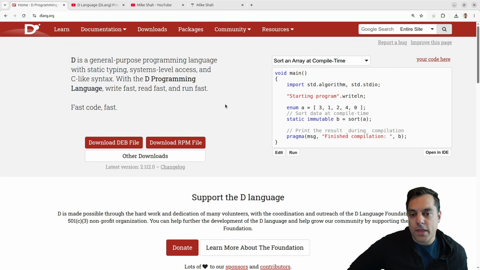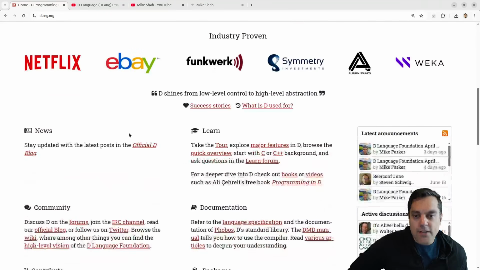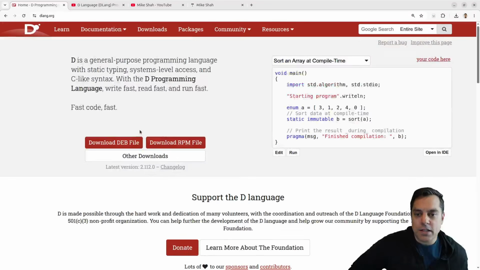That's the main programming language website, and you can read about it. You can see what companies have used or are currently using the D programming language. Again, it's a really awesome community and awesome language. So there are forums, there's a Discord, check those out.